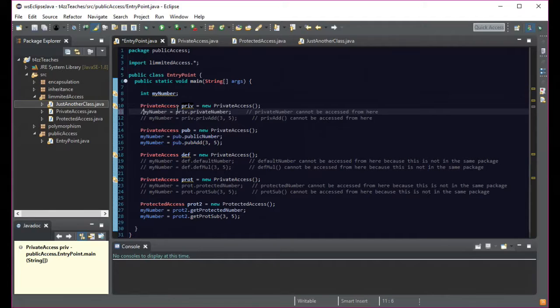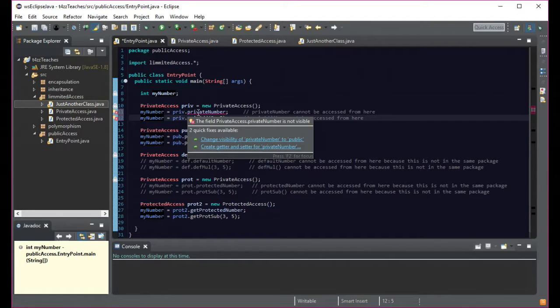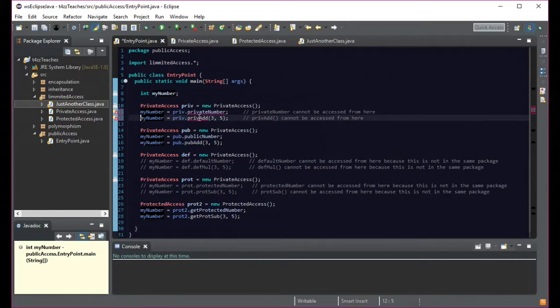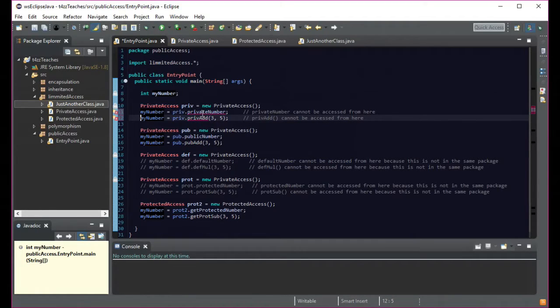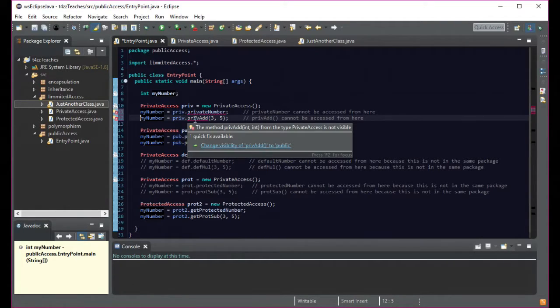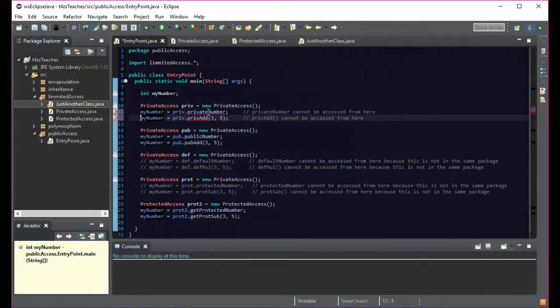But if I were to uncomment this, you'll see we will get some red lines. Now these red lines are there to tell you that there's an issue with your program. So if we mouse over that for a minute, you can see here it says the field private access private number is not visible, meaning I can't see it. And the same thing with the method. Now we talked about methods and our variables, the field I guess, as being like nouns, as are your variables, and verbs would be these.